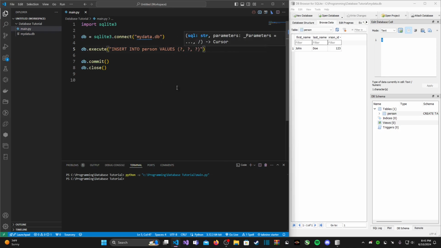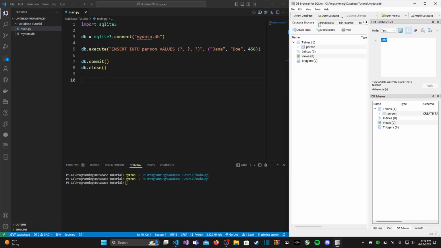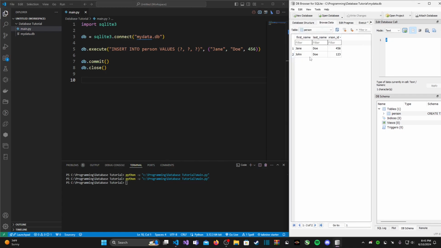Filling in placeholders with question marks, and then adding a tuple as a second parameter. And in this tuple, we can just add in our values like so. If I go ahead and run this one more time, as you can see, no error, so that's good news. Go back, browse data, and now we have Jane Doe 456. So that's another way we can insert values into our database.